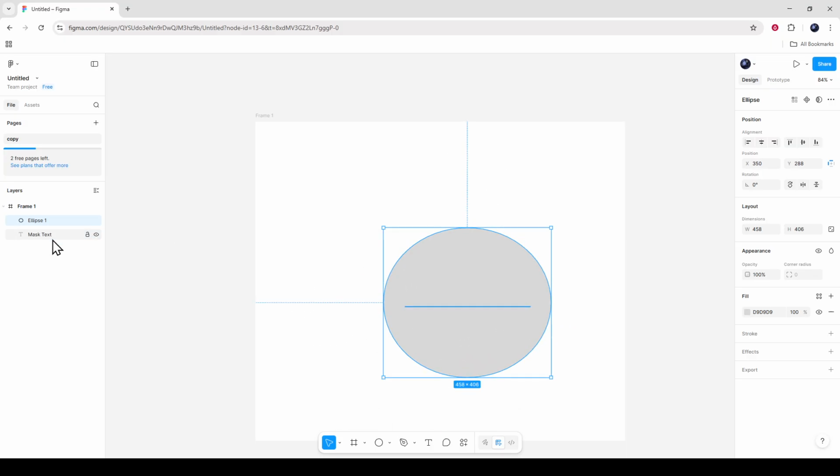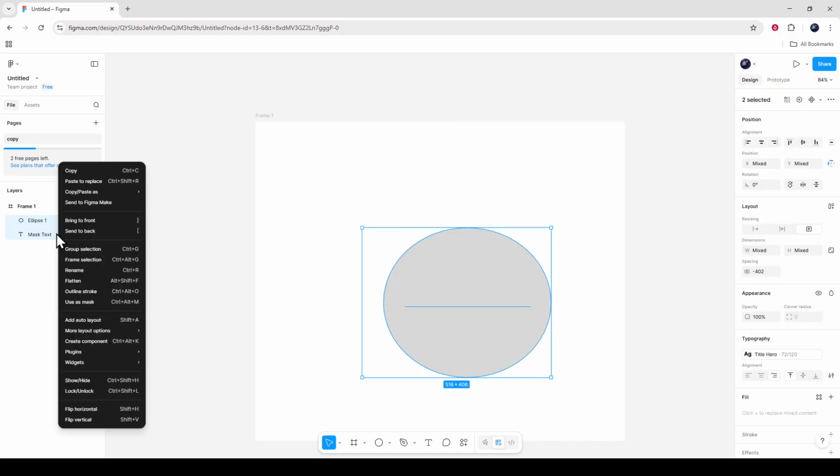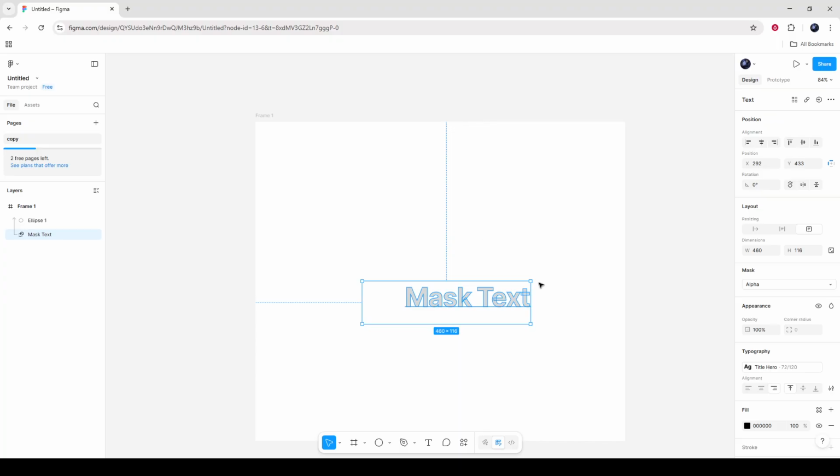Select both layers, the shape and the content. Click the shape, hold Shift, and click the text or image so both are selected together on the canvas or in the Layers panel. Right-click and choose Use as Mask. Figma applies the mask and contains your content within the shape.